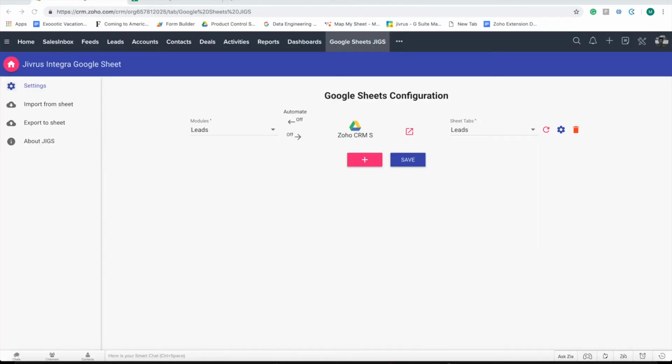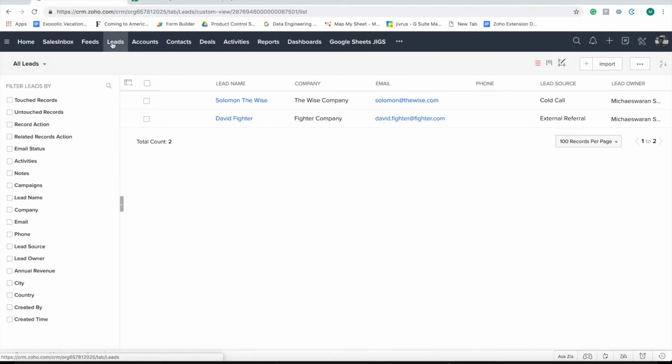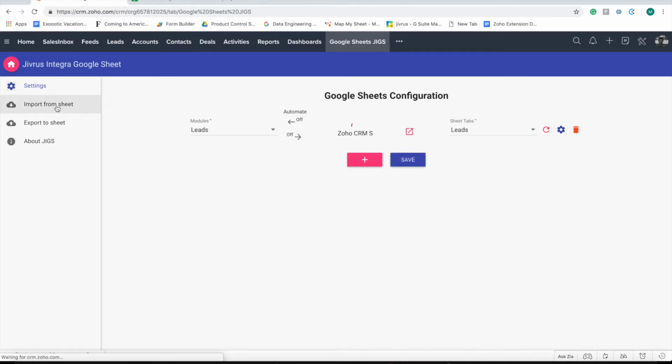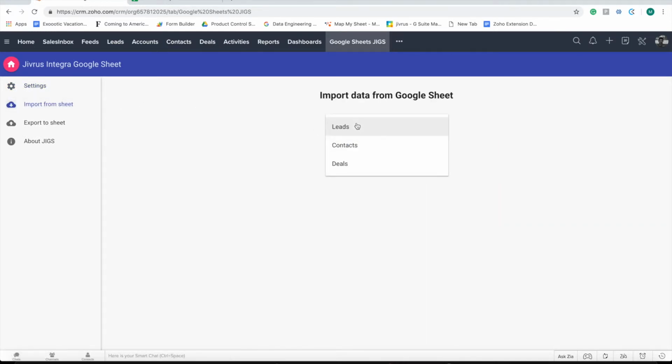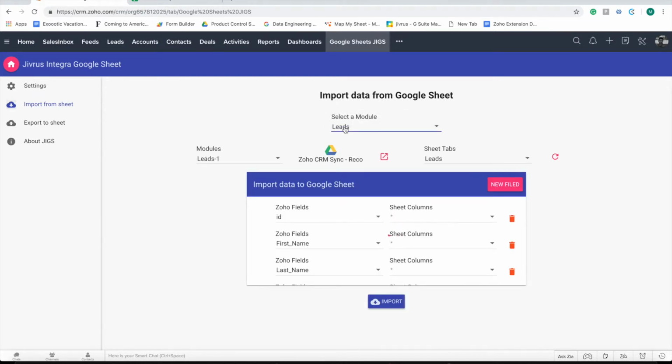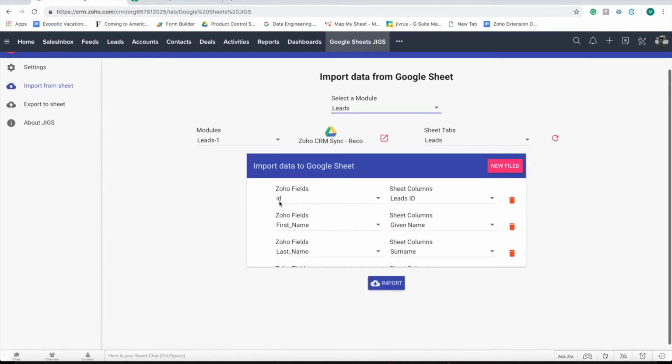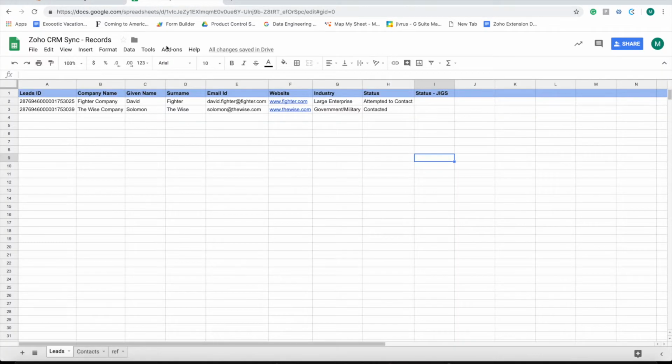Now I'm going to demo how to import data from Google Sheet into Zoho CRM. I have two leads already there. Let me go to import from sheet. I'm going to import leads. So I have a sheet that is configured that has two records here in the leads.